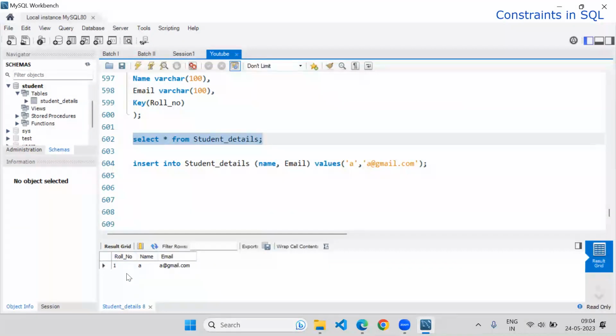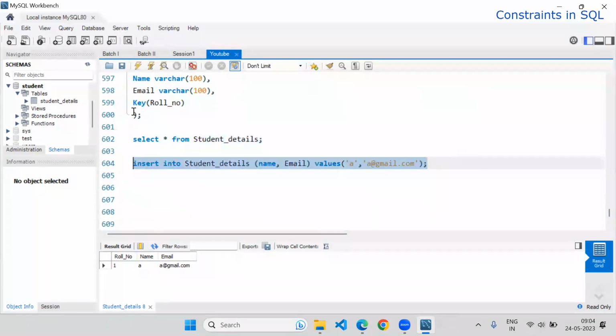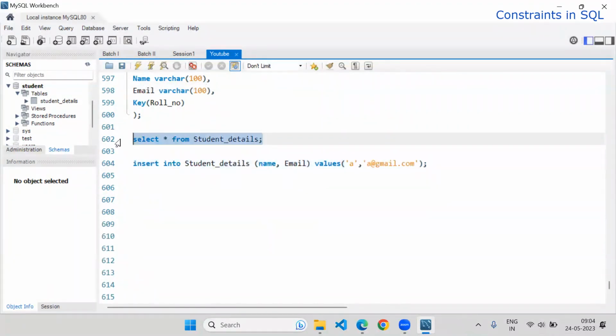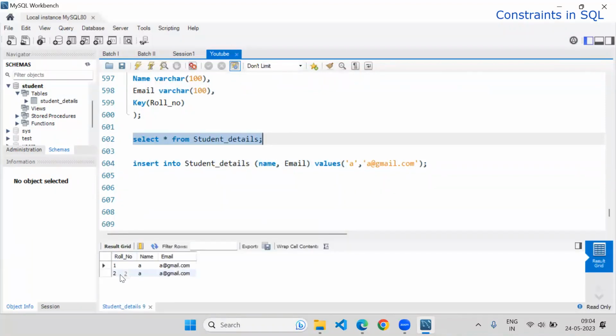Execute. Did I enter anything? No. Again, I will insert. Okay, I'm not going to change the values, but if you change the values, it will not matter. For the next row, you will see the next value. Did I enter any value for the roll number? No. Roll number is getting created automatically, right?